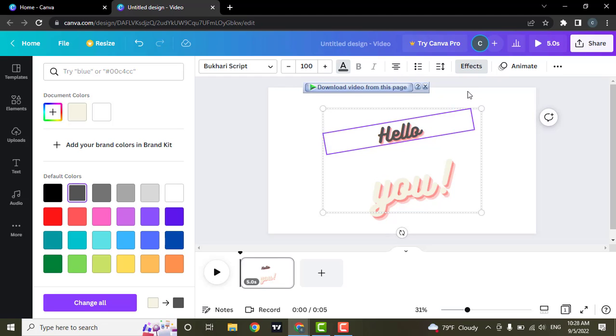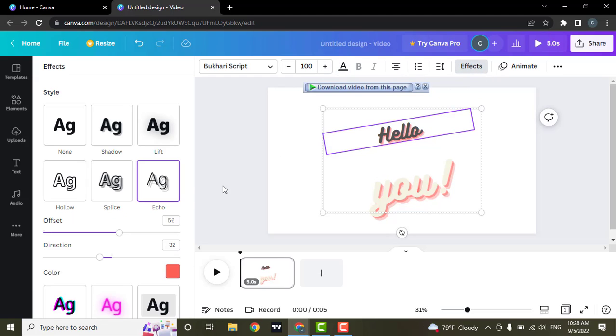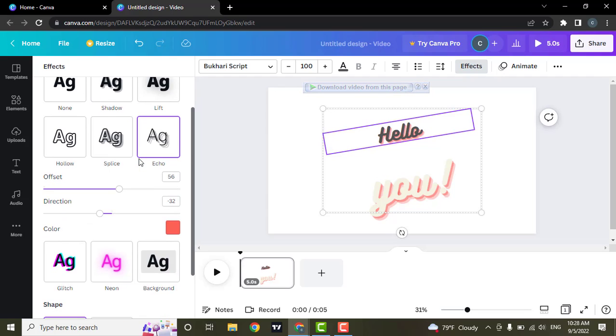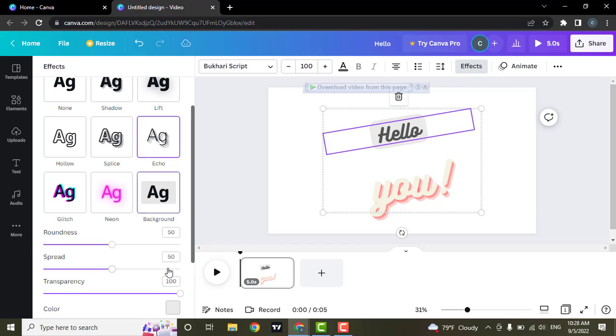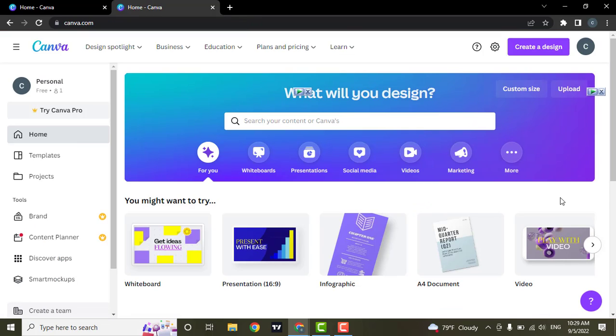There are also a few effects that you can add to your text, such as you can add shadows, or you can also add backgrounds to your text, which gives it a nice effect around your text. So that's how easily you can add text on Canva.